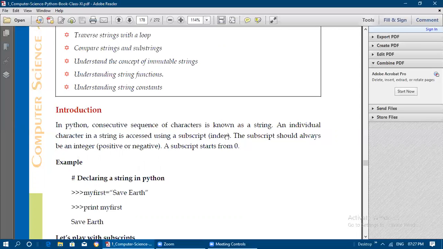The index is a starting value, or we can say the index is a reference point, a reference address or reference value. Using a subscript, index or reference value, we can access every individual character in a string. We will see some examples later. The subscript should always be an integer. It can be either a positive number or a negative number. So we can access an individual character in a string using either a positive integer or a negative integer.